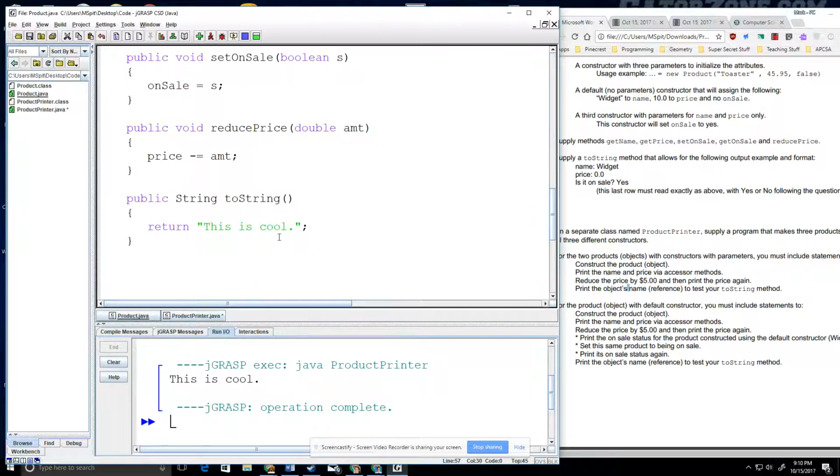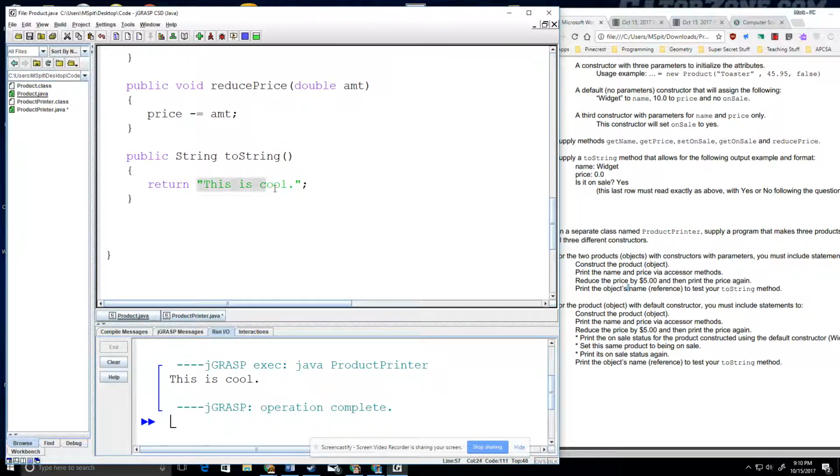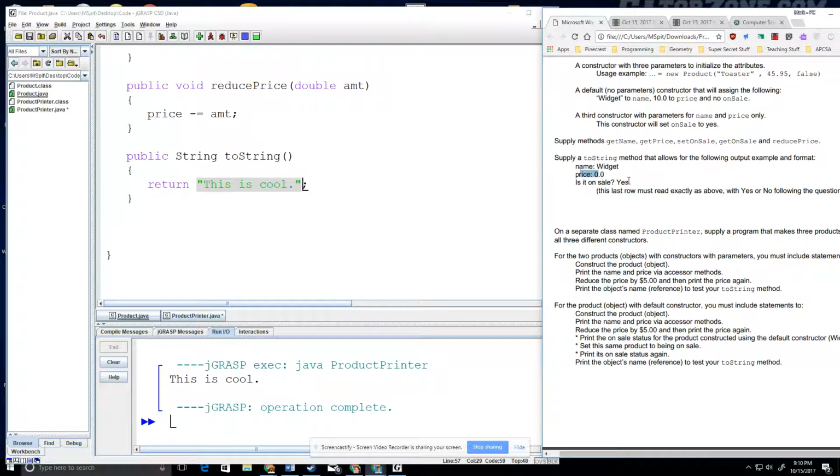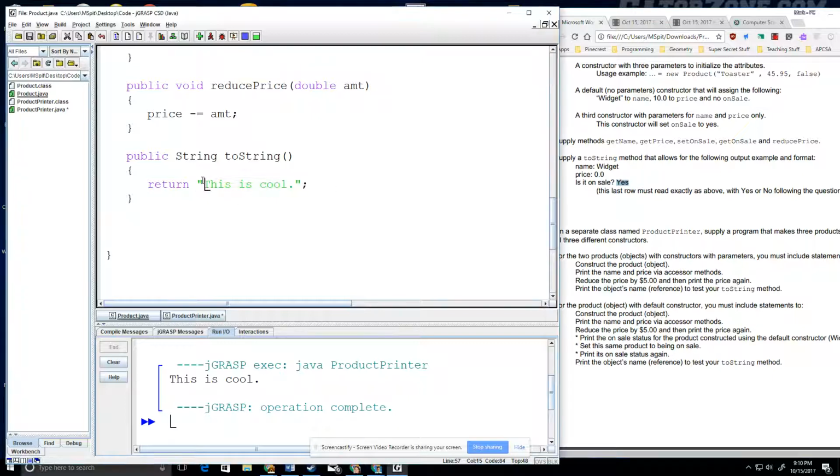In the product, what we want to return is a little unique, because what we're returning is the name. Okay, the name, that's fine. The price, okay, is it on sale? And then it should say yes, not true or false. So what I need to do is return, well, it should say name in lowercase, then it should have the name, right? We just get the name of the variable.